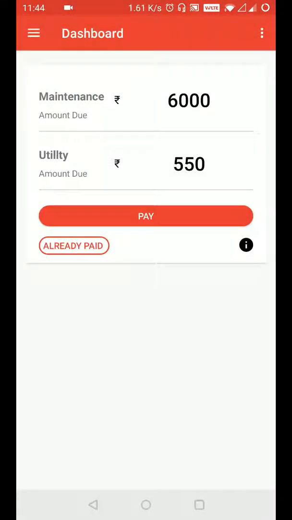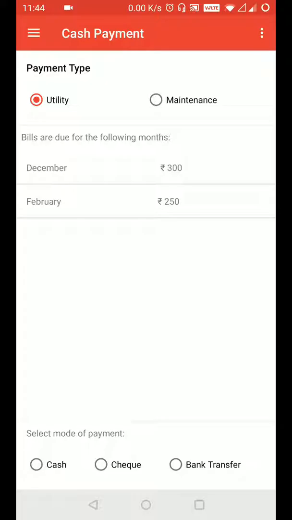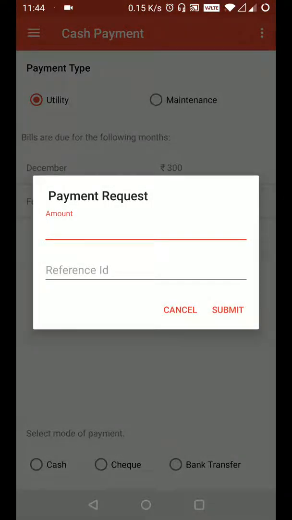So this is the dashboard. In case you have already made the payment via cash or check or NEFT, you just tap on this already paid button. You see that your bills are due for the following months and the maintenance also. Say you want to pay the bills for the utility. You say that you have made a check payment, or a cash payment, or a bank transfer. In case of check and bank transfer, you have the reference ID, where you need to enter the reference ID along with the amount that you have paid.